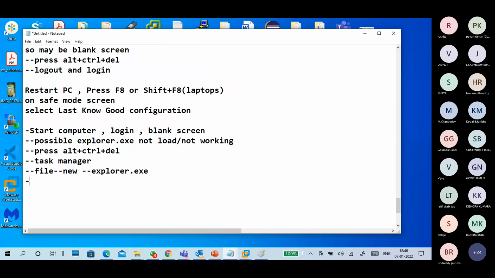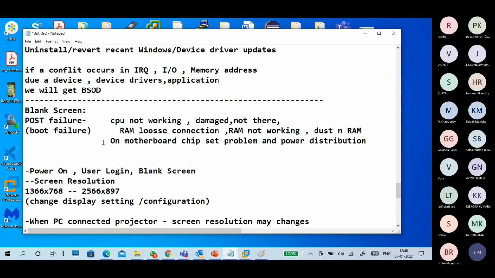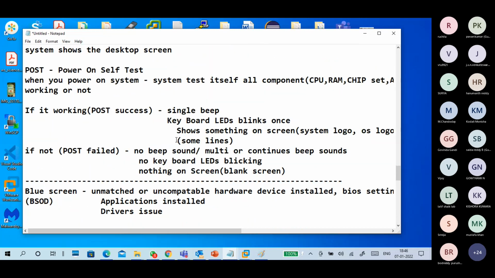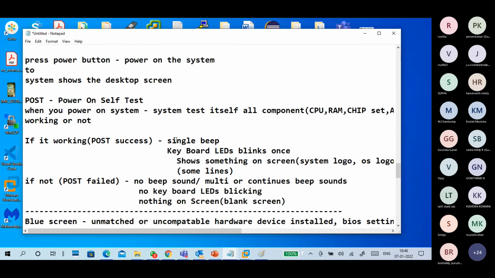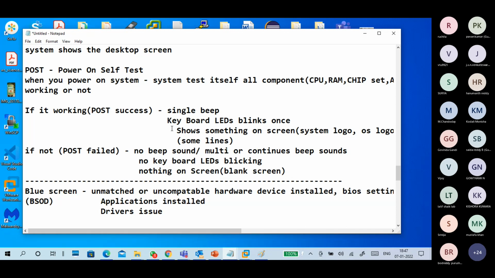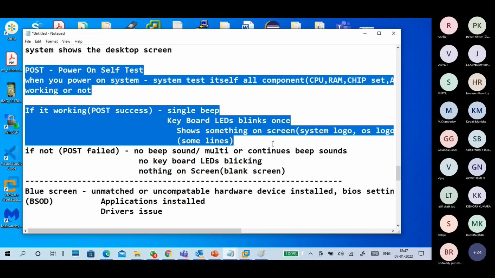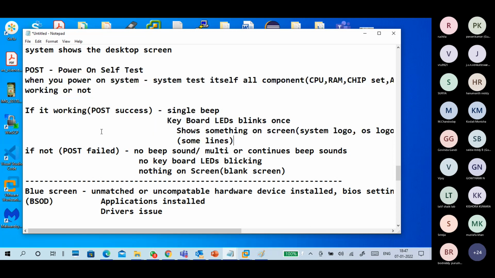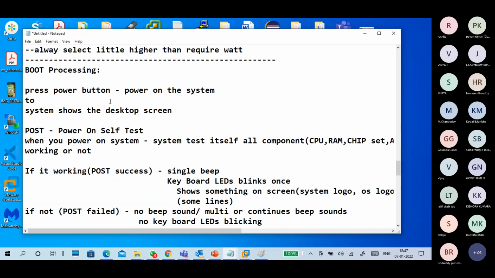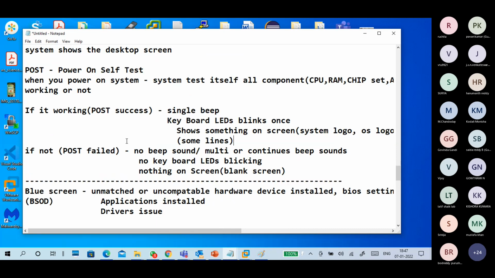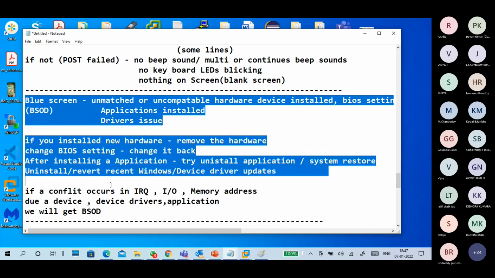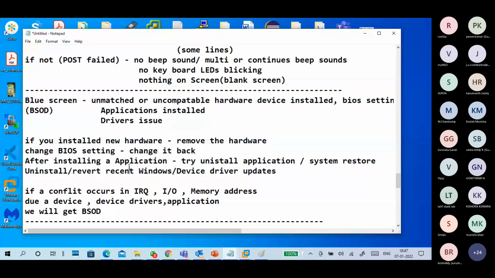Okay, this is how we can troubleshoot blank screen error, blue screen error, and POST, power on self test. So what is a power on self test? When it is success, when it is failure. Once it is successful, then only the remaining boot processing will start. Guys, sorry, actually I wanted to tell about boot processing, but I went to error finding. So of course, BSOD is an important question, compulsory. I'm just trying to explain it.